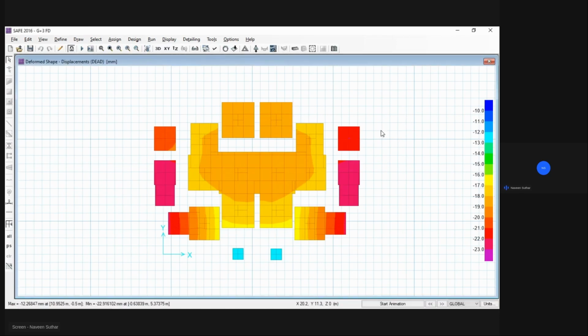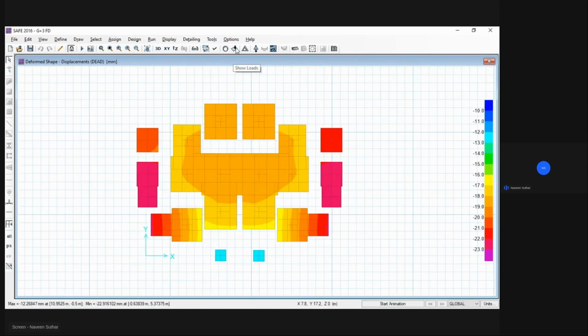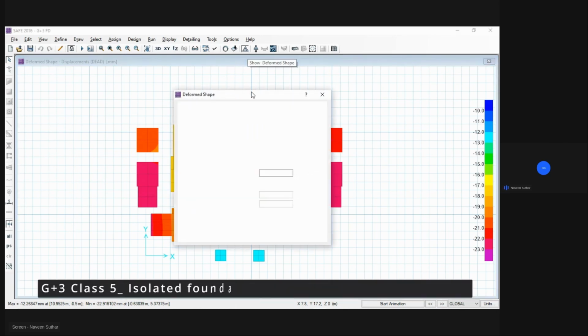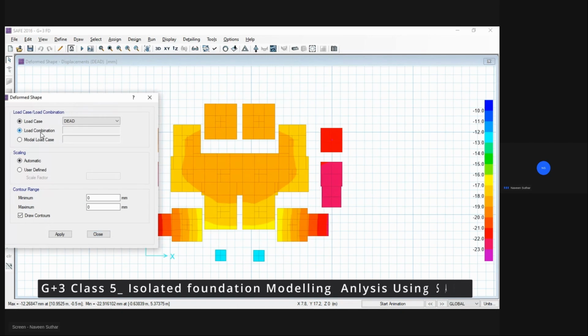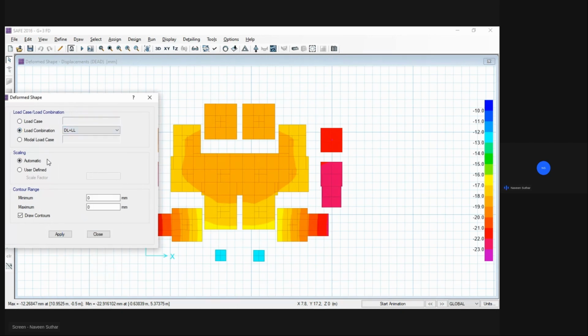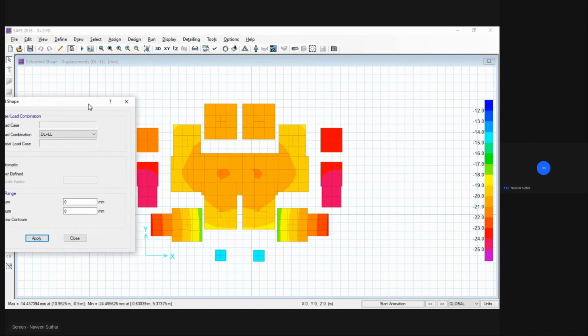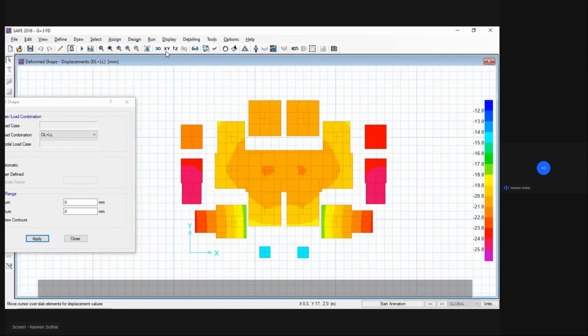So for isolated foundation, the permissible deflection is 50 mm. So if you want to check the deflection in dead load plus live load, you have to go to Show Deform Shape. Okay, here you have to select the load combination, that is dead load plus live load, and click OK. Click apply. So you can see you are getting maximum, I think you are getting maximum deflection is 24 mm. Okay, you can see here.